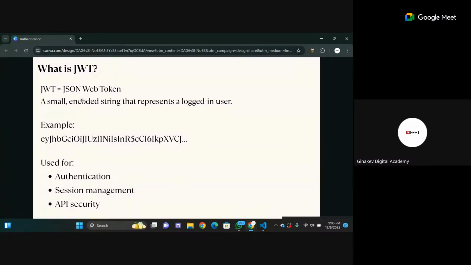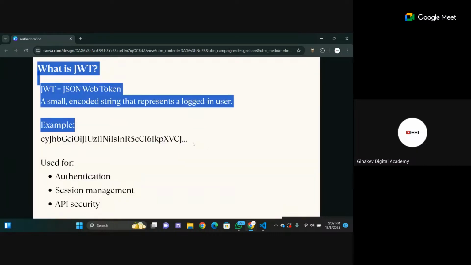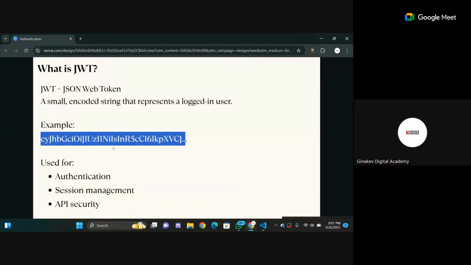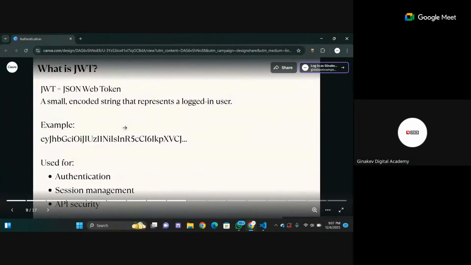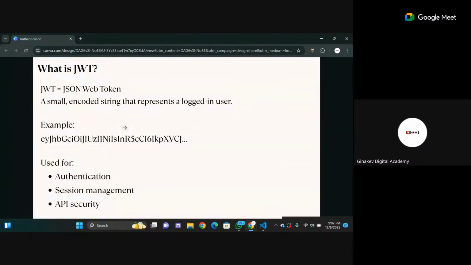So JWT stands for JSON Web Token, and it is a small encoded string that represents a logged in user. So once you are logged in, there will be a JWT token that represents that user that is logged in. So the JWT token can come in this form. It's just a set of characters, strings, you get. So the uses are, it's used for authentication, for session management, and also for API security. For authentication, once you have a JWT token, it means that you are authenticated. So you can perform actions with that JWT token.